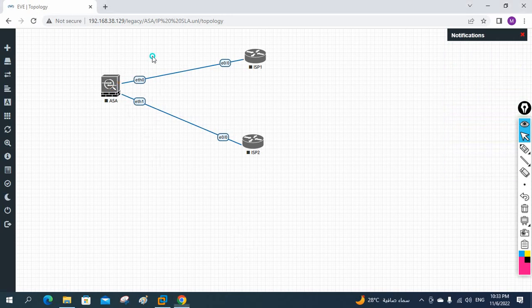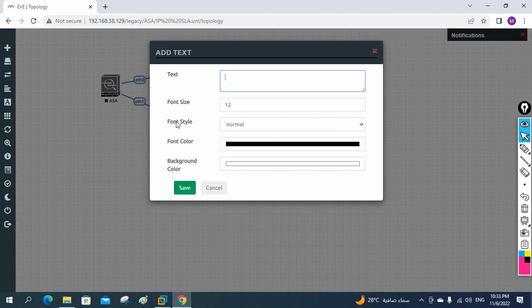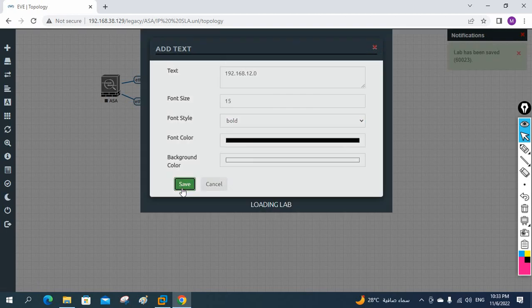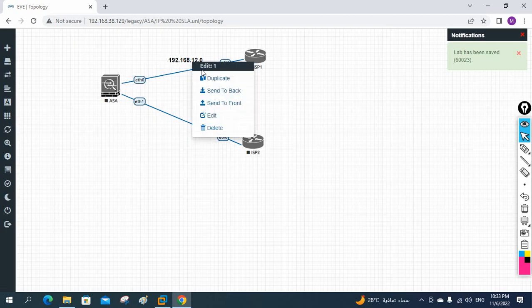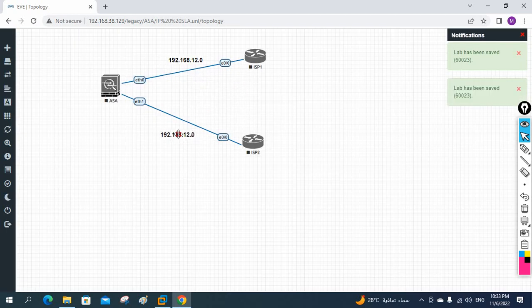So what I will do, I will take the 192.168.12.0 network on this side, and here we will take 21.0. So for this Ethernet 0 you will have 192.168.12.1, and this ISP will have 192.168.12.2. Same thing here, 21.1 and 21.2.